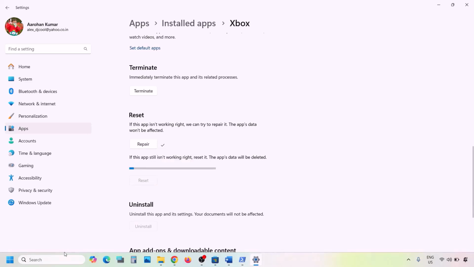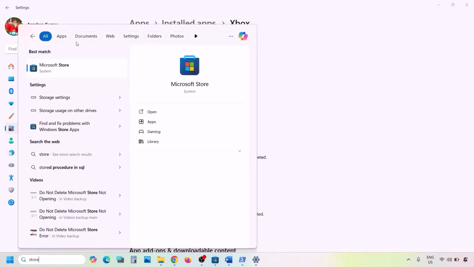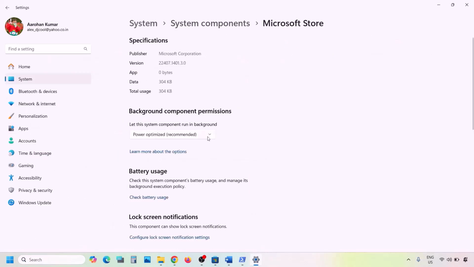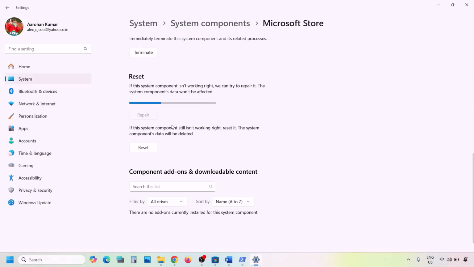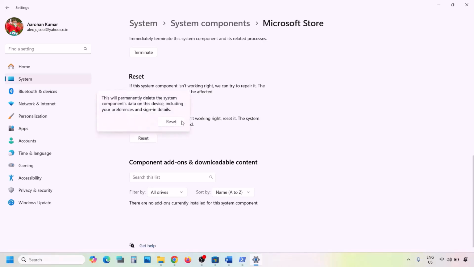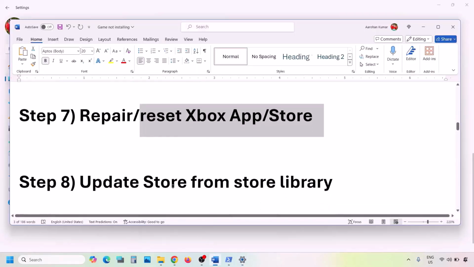Now if you're still facing the problem, do the same thing with Microsoft Store. So type in Store in Windows search box, right click on Microsoft Store and then click on App settings, and do the same thing over here. Click on repair, and once the repair is done, you can check. Still you're facing the problem, you can reset, and after the reset, you can check.